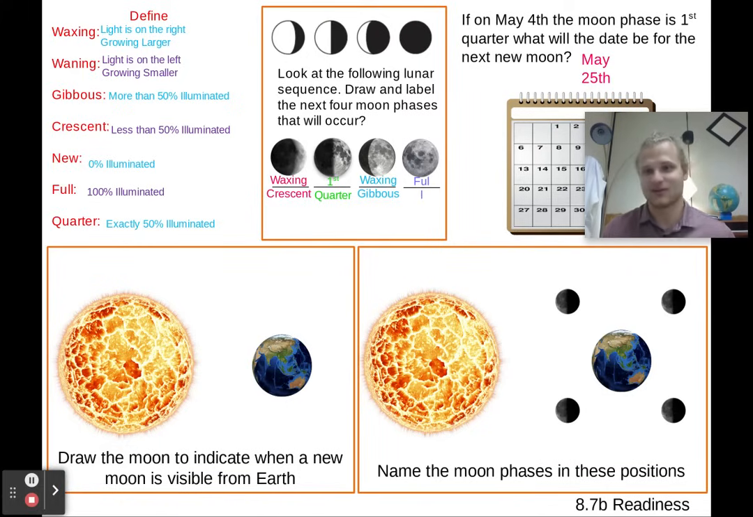Okay, draw the moon to indicate when a new moon is visible from Earth. That's funny because new moon means you can't see it, okay? And it means there's no sunlight on it. So it's actually when the moon's in between the sun and the Earth, because the sunlight is coming here and is blocked by the moon, and so the moon is lit up on the side that we can't see.